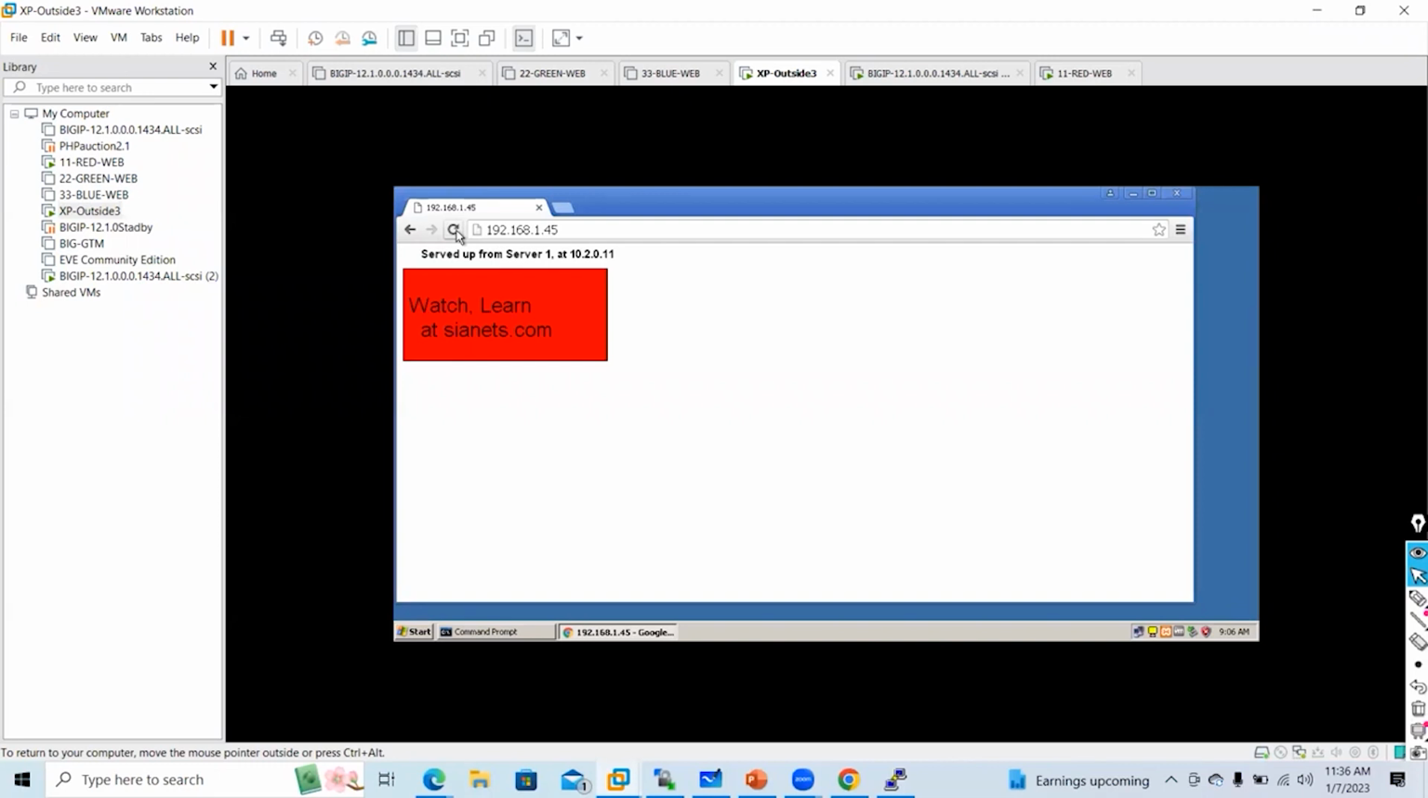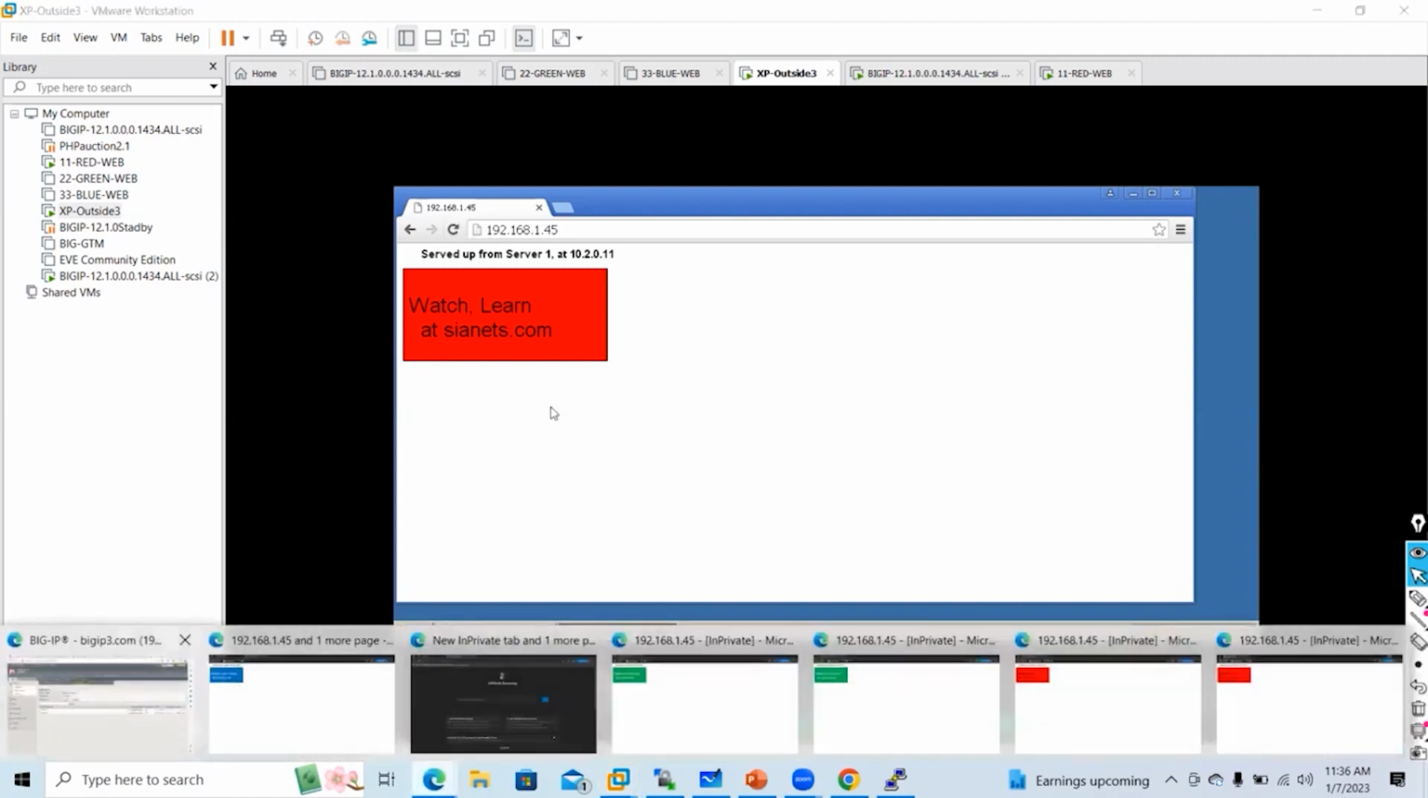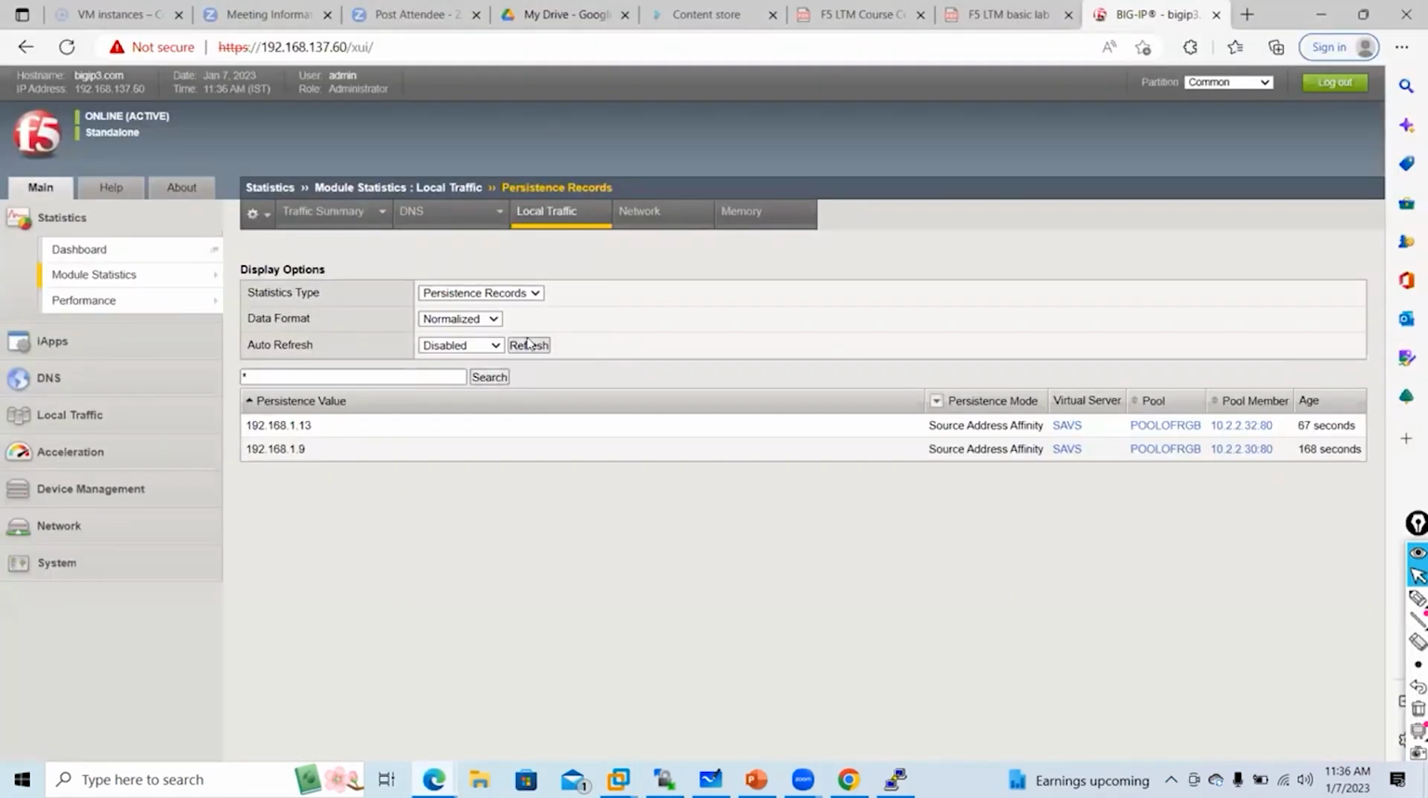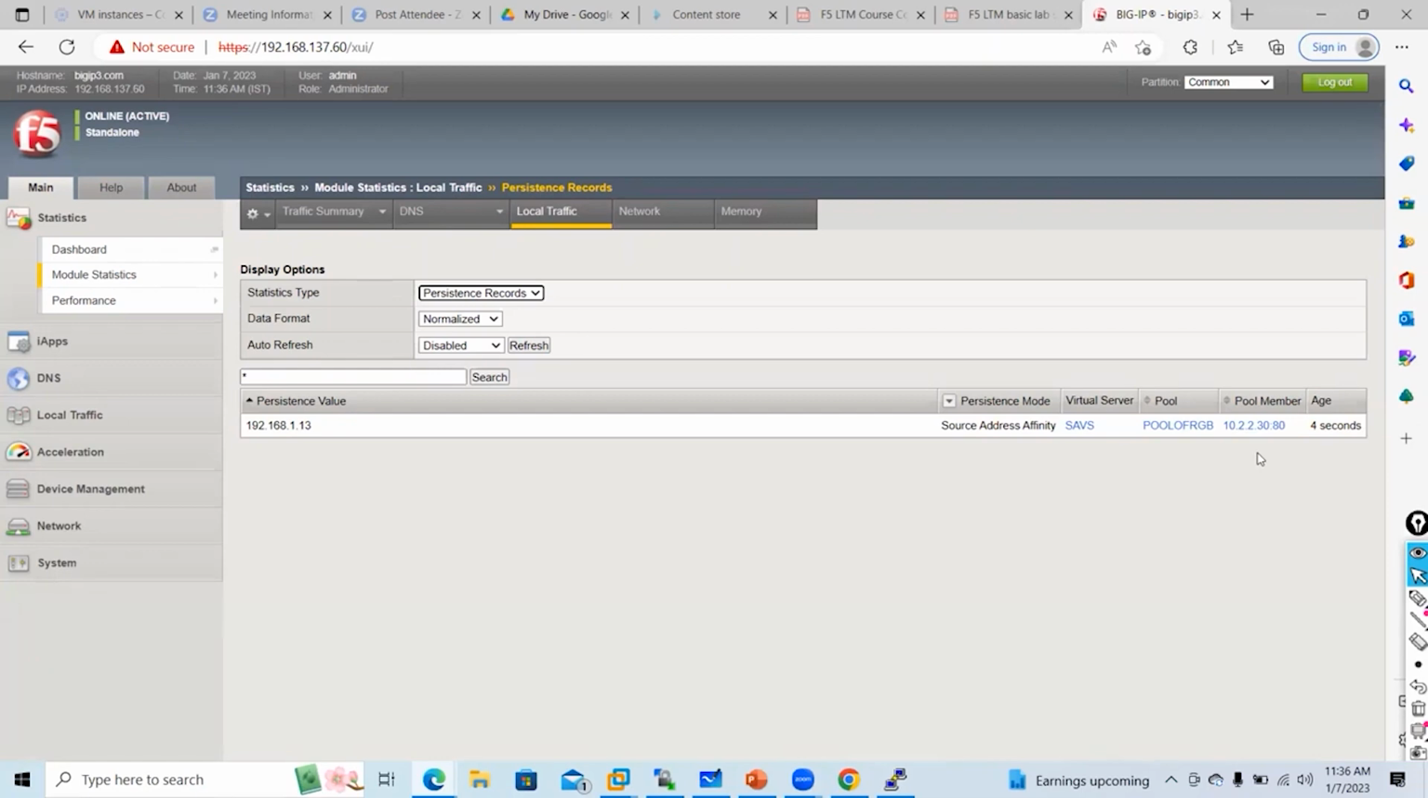Again, it is going to the red server. Now, if I see here in the persistence table, let's see. See, guys, I hope this answers Fazil's and other questions.